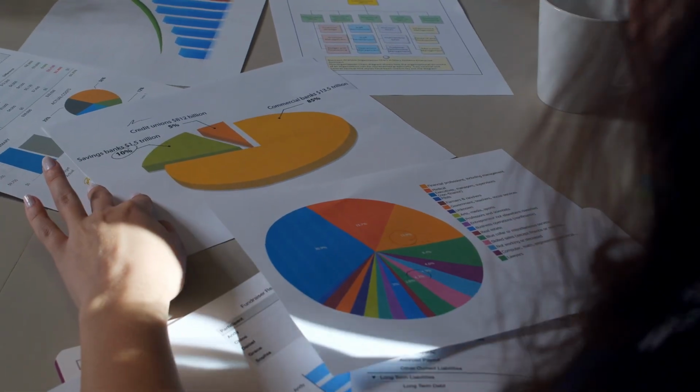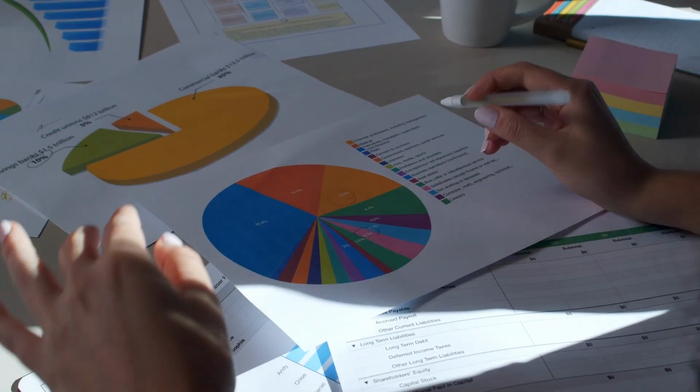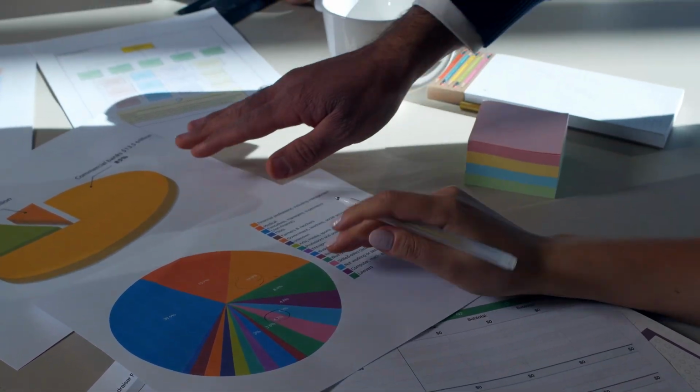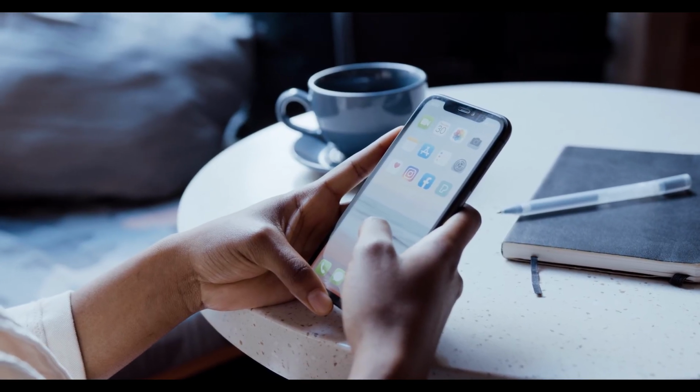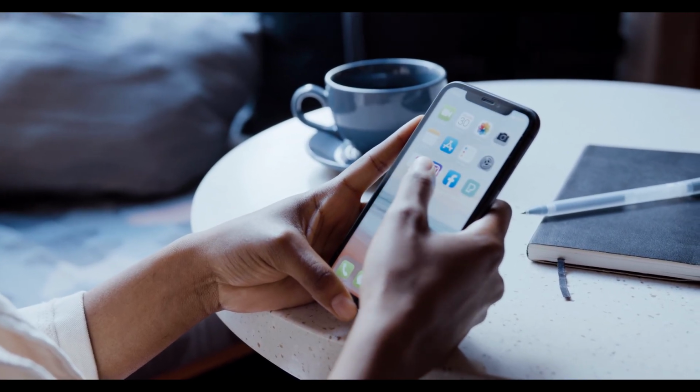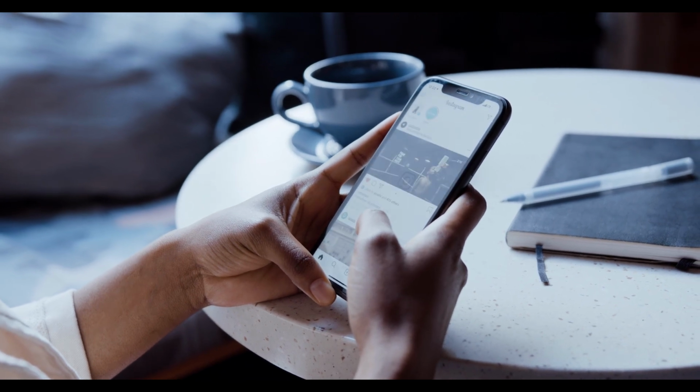Use your analytics to see what's working. Look at watch time, audience retention, and CTR, click-through rate. If people are clicking but dropping off early, maybe your intro is too long or your content isn't engaging enough.